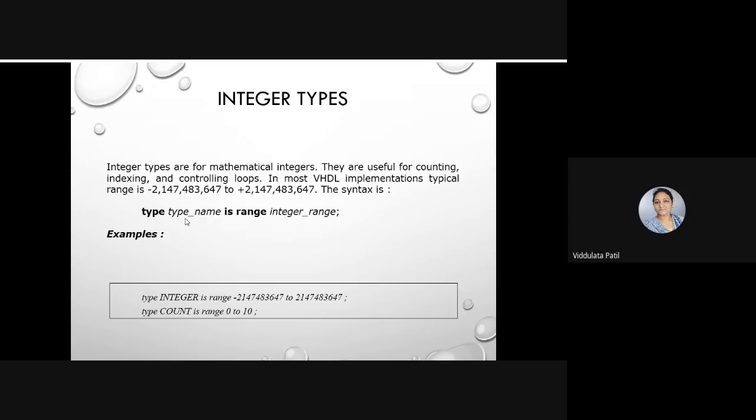The syntax for this integer type is: type, then the type name, then is range, and then whatever range you need to specify. As this is the whole range for integers, but we need not use this much range. You can use only as much as is needed. So here you can see in this example, type count. This is the name given to this type, and it is range 0 to 10. That means it will have these values only. So in that way you can specify this integer type.